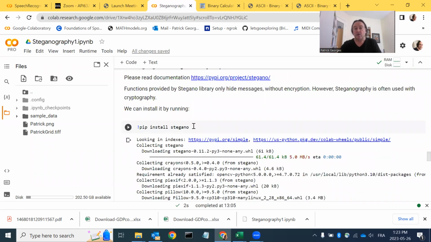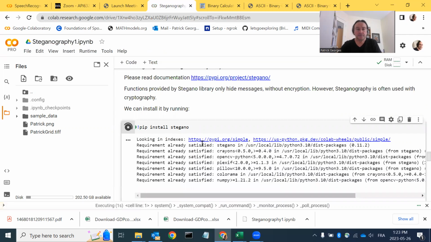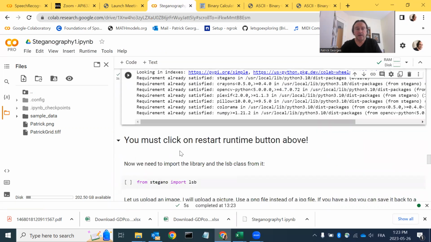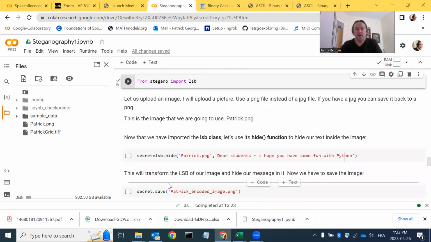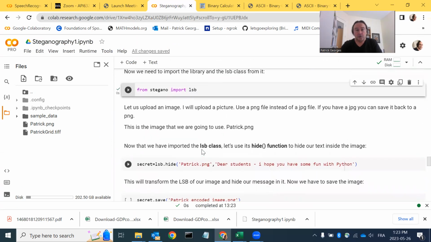You simply have to install into your Google Colab environment the library called Steganography. So you run this thing. And then you have to import a class, which is called LSB, for least significant bit. So it's the same procedure as we did before, nothing new in terms of how to install and import a specific module from the library Steganography.